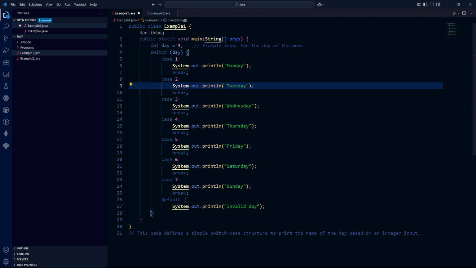Note there's also a default case at the end of the switch statement, which is similar to the final else in an if-else chain. If it's not one of the 7 options of the week, it prints out that's an invalid day. Note the break statement is used to stop the program from continuing on to the next case.